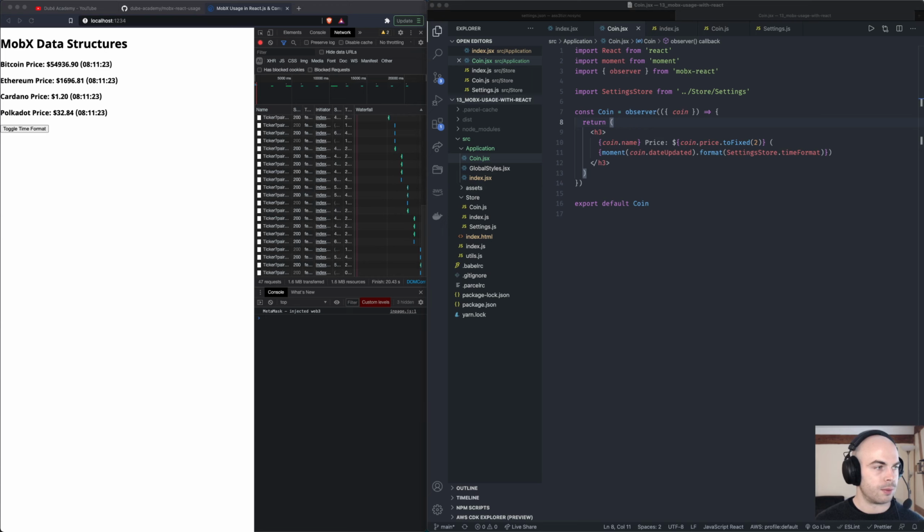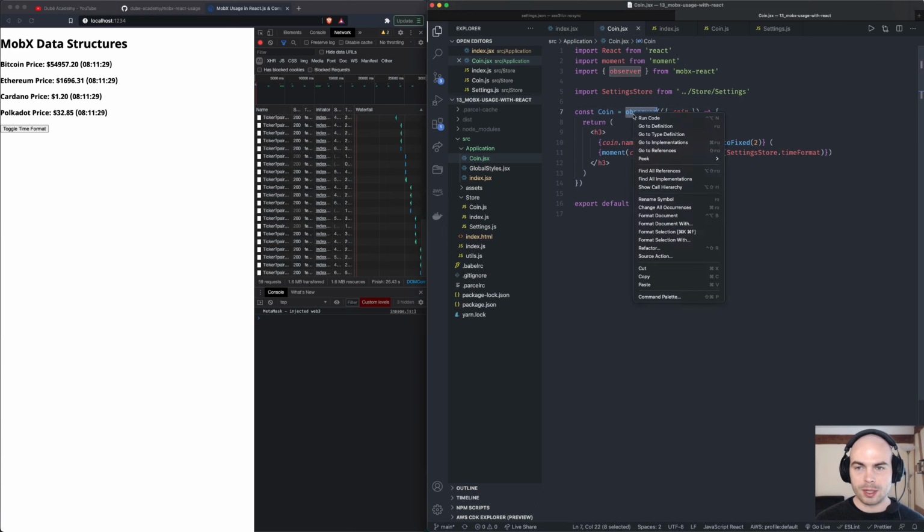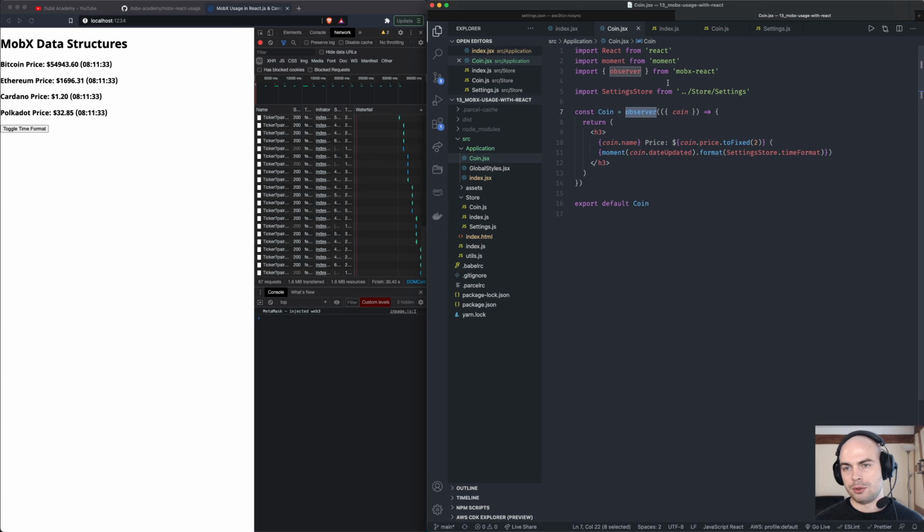Okay, what else do we have? Once you have that, you can basically do anything you would expect React to do in a React component. So if you want to have an effect, right?